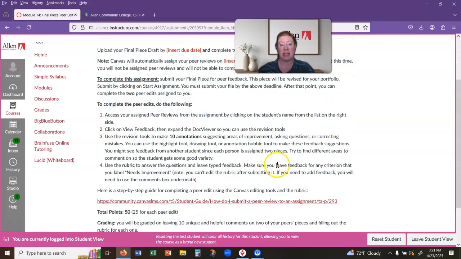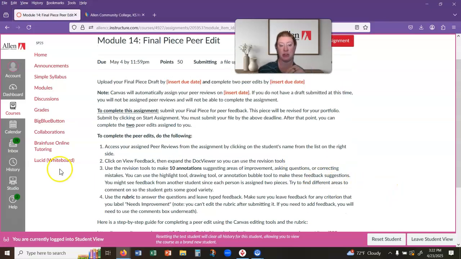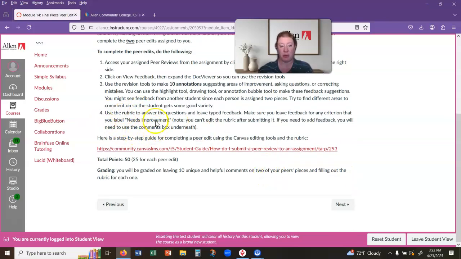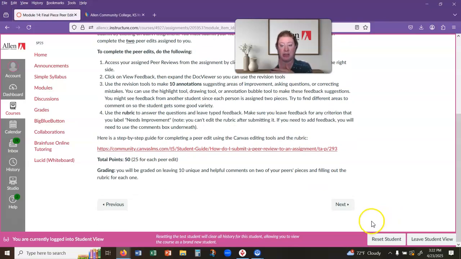So the peer edit is just like we've done before. You're going to submit your final piece to this assignment. I'll change the due dates there, and you'll just go in and get 2 peers, and you're going to go in and do some suggestions for them. And you will not have a rubric. I need to change the directions. You'll not have a rubric for this one. It's just going to be the 10 annotated comments on there.